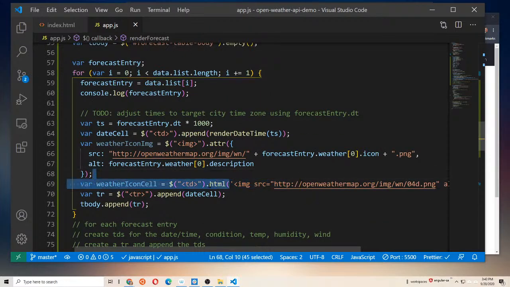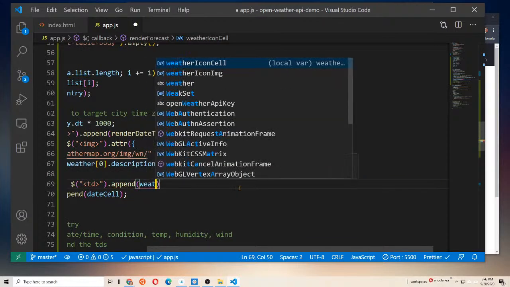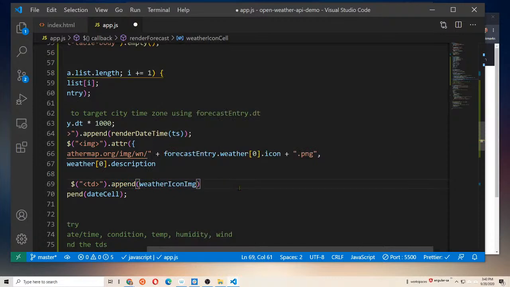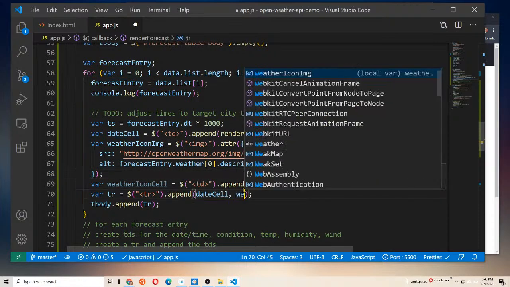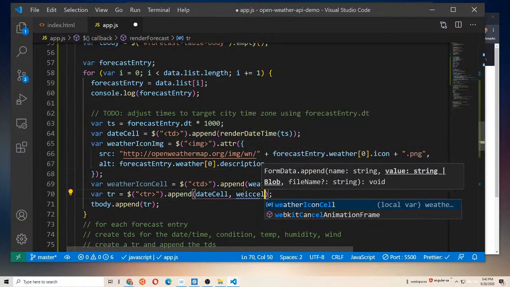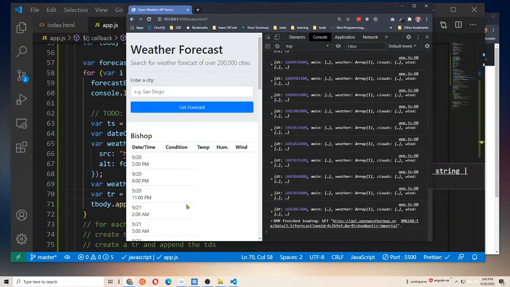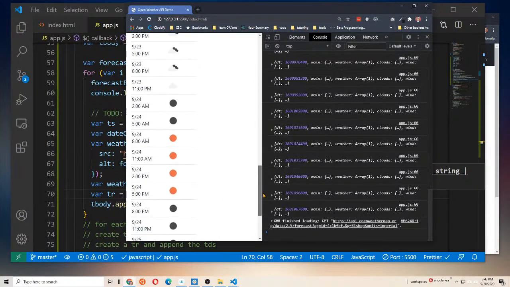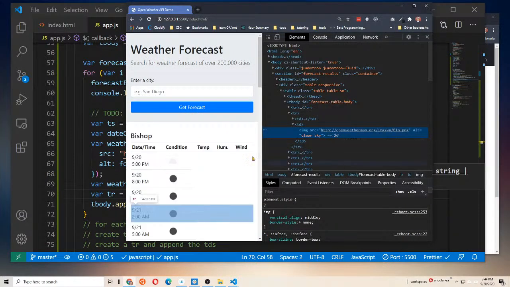And now instead of HTML, we'll just call append weather icon image. It gets appended to the TD, and now we can add that in weather icon cell here. There we go. We're getting some weather icons. Excellent. Let's make sure the alt is showing up, which it is.